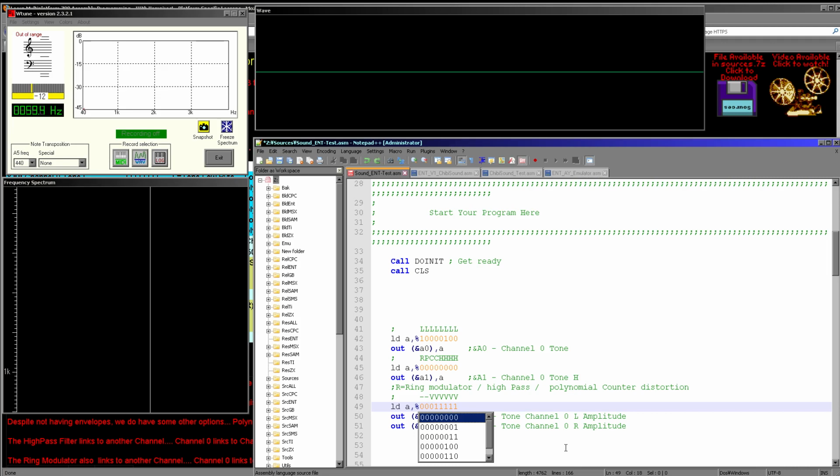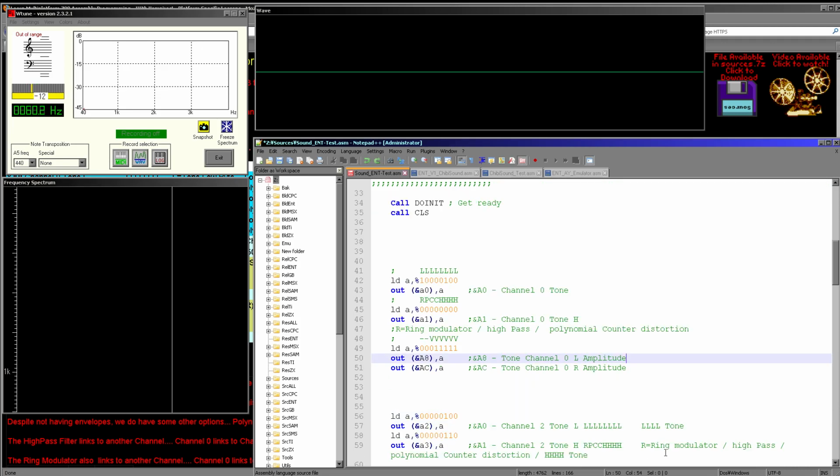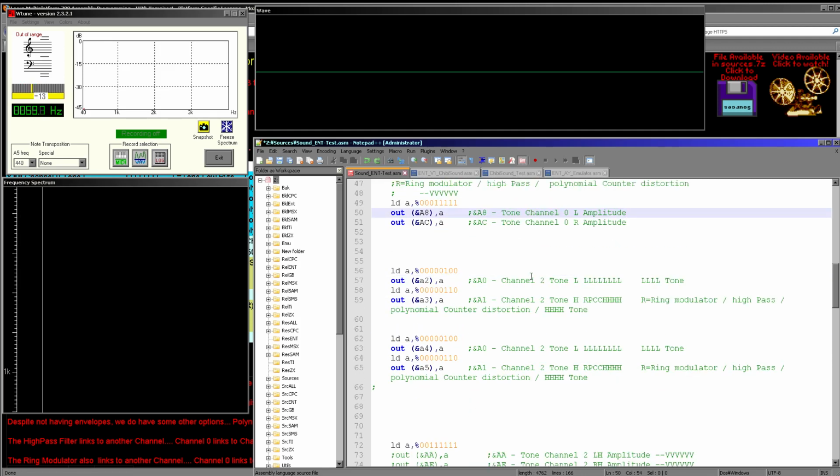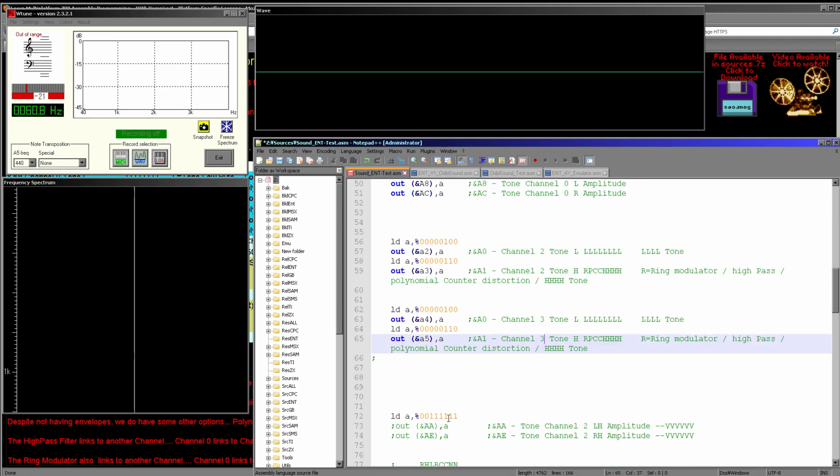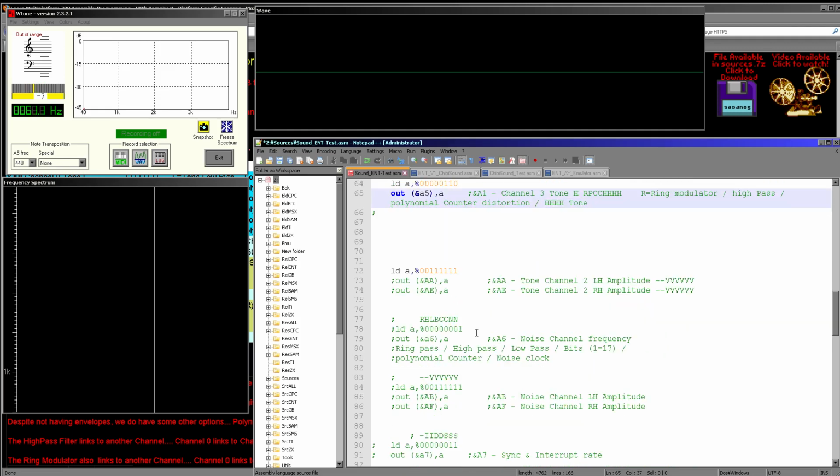We probably wouldn't be able to hear it very well. So because we're using left and right channels, we're setting both channels to the same volume, which means of course that the channel will sound in the middle of the speakers. Now we are setting a tone 2 here, but we're never setting the volume, so it's not actually doing anything.